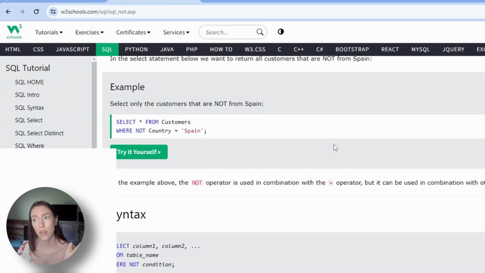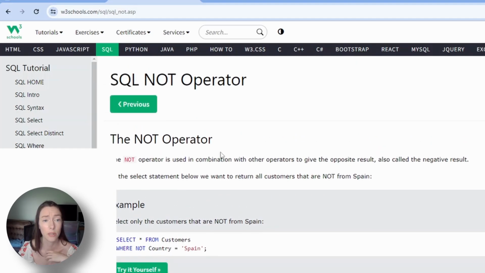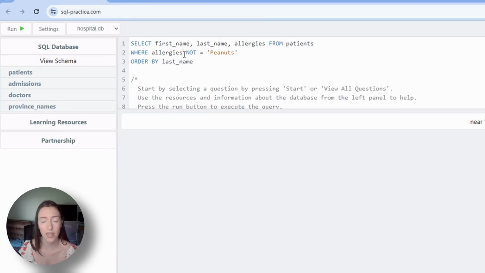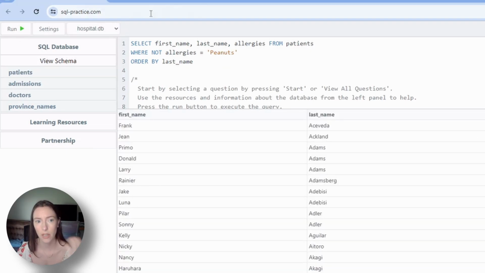W3Schools is a great resource that I go to if I'm unsure of anything. So I'm looking up documentation for the not operator. Okay, it says it has to be where not allergies. There we go. So you can do it like that. You can use the not operator.